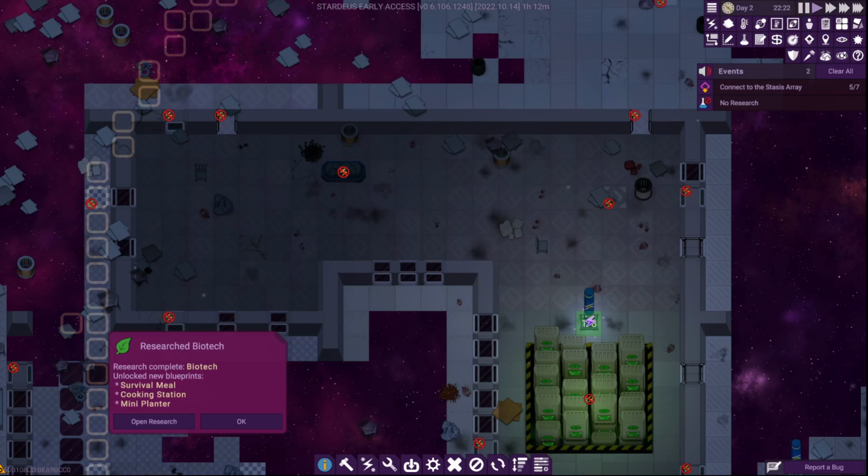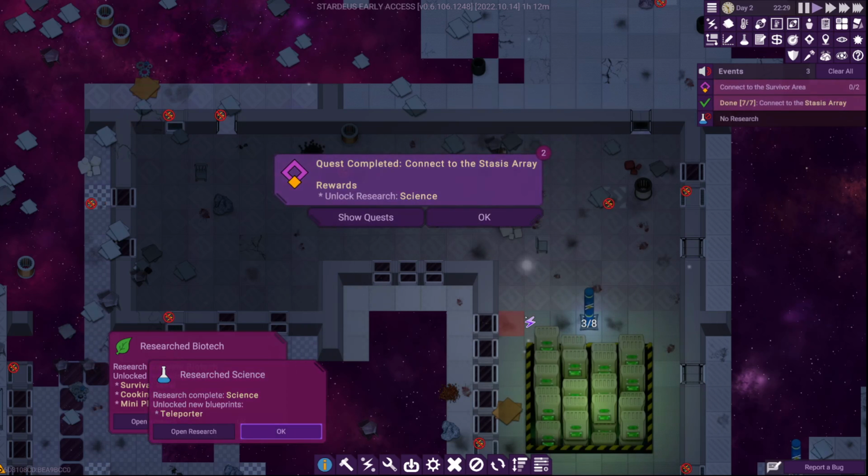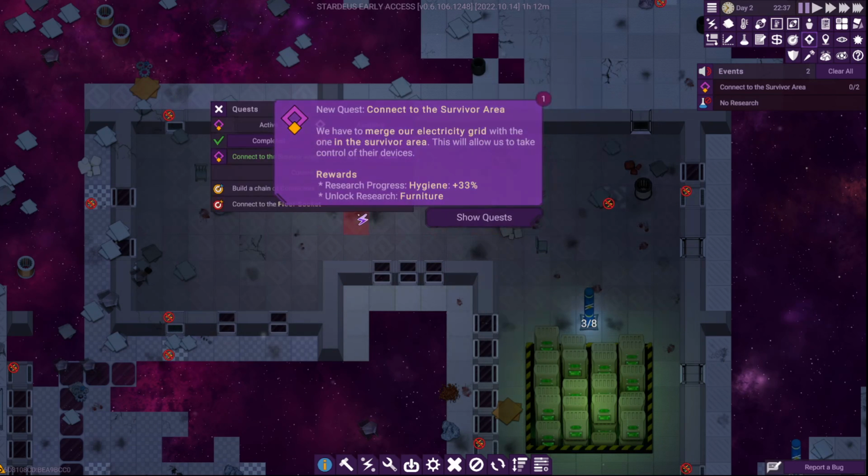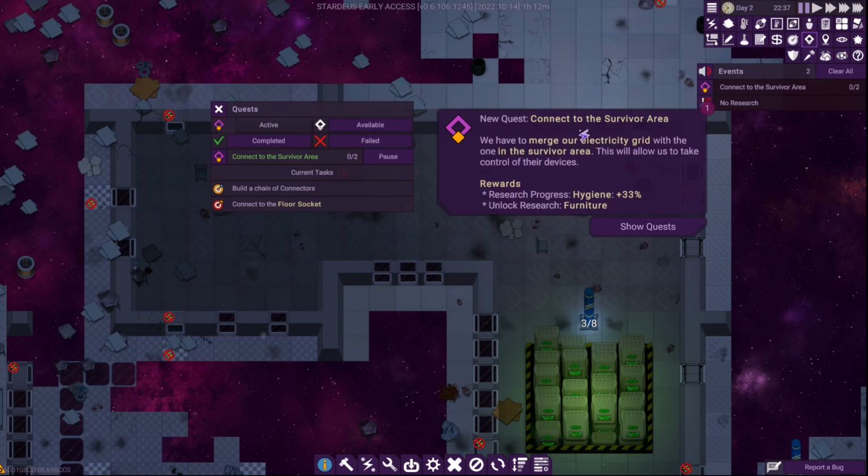Alright, we got you. Now you shut. Alright. Now we've got that under control. Alright, we have to merge our electricity grid with the one in the survivor area. This will allow us to take control of their devices. Research progress hygiene plus 33%, which I think I just... No, not that. Unlock research furniture. Wait, we have to merge our electricity grid with the one in the survivor area.